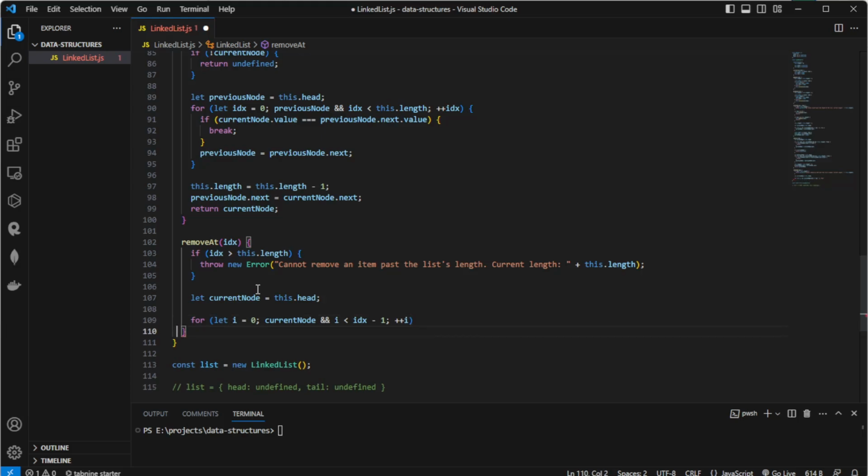Going all over the place now. There we go. We just assign current node is equals to current node dot next, like so. Then we'll just say if current node does not exist, then we just return undefined.